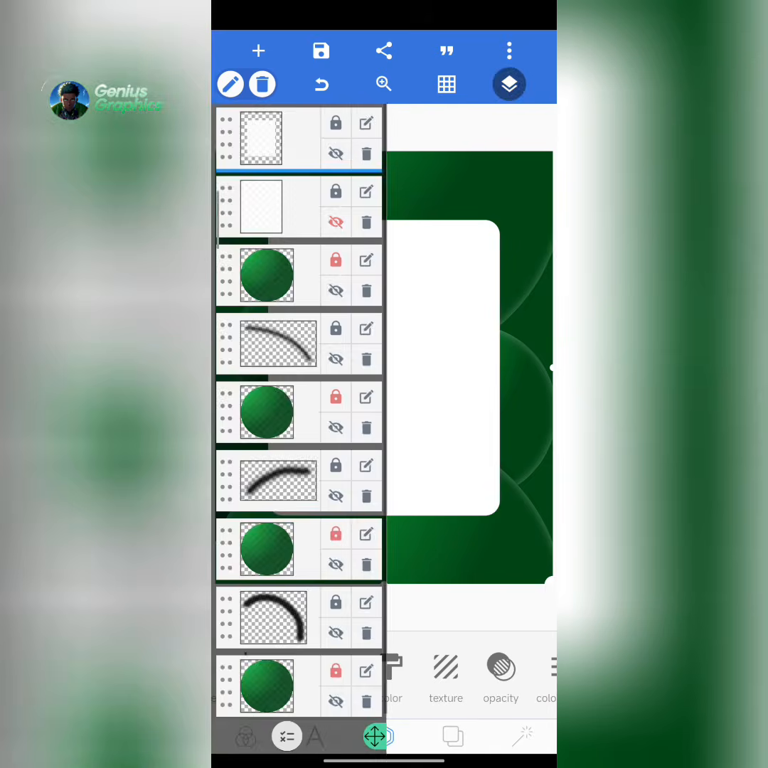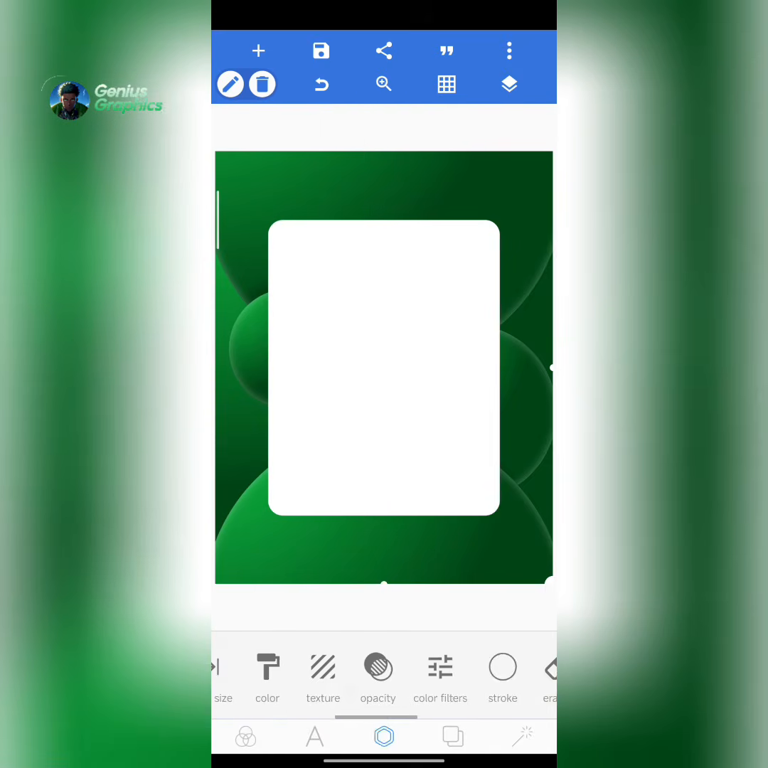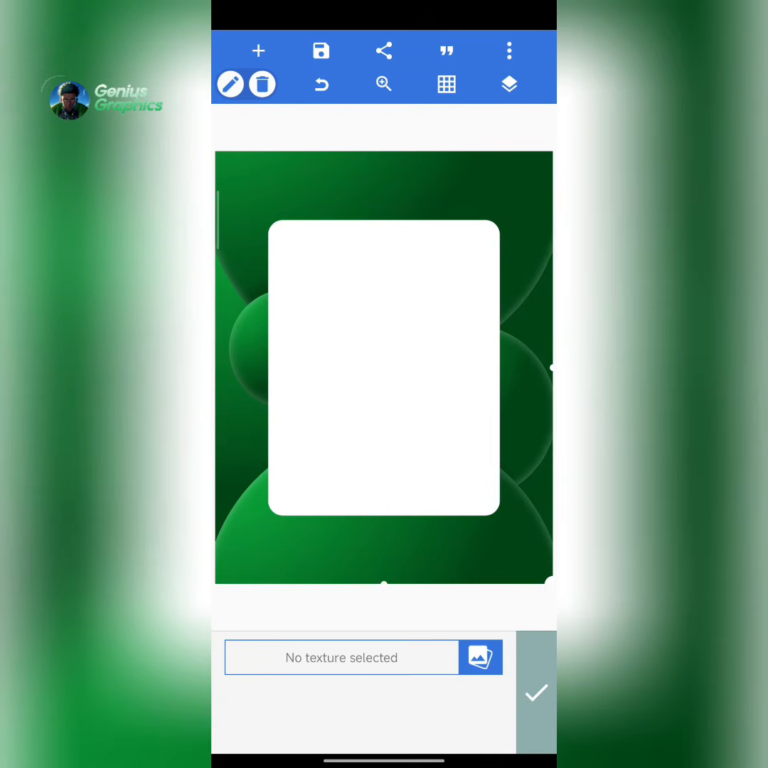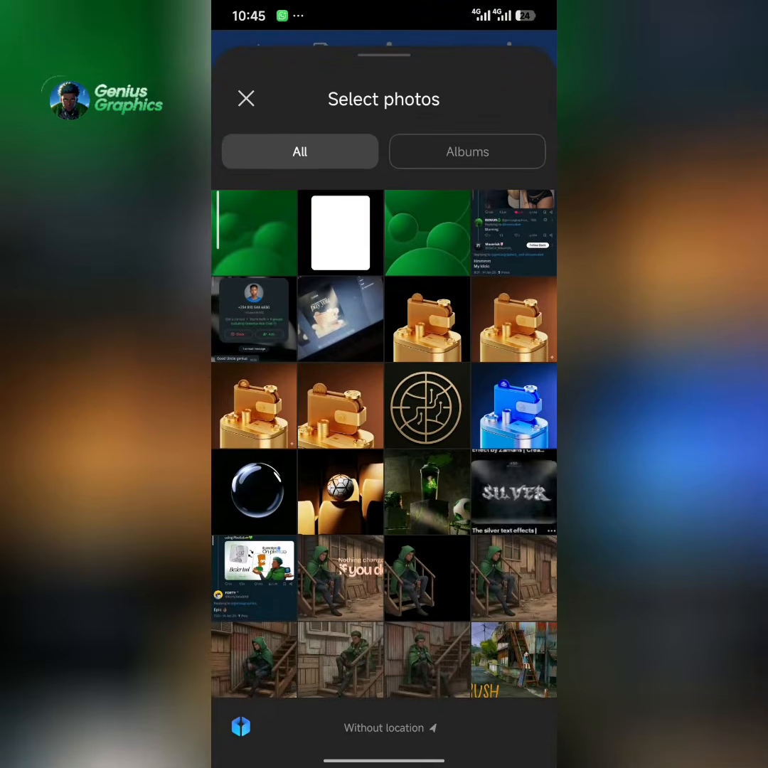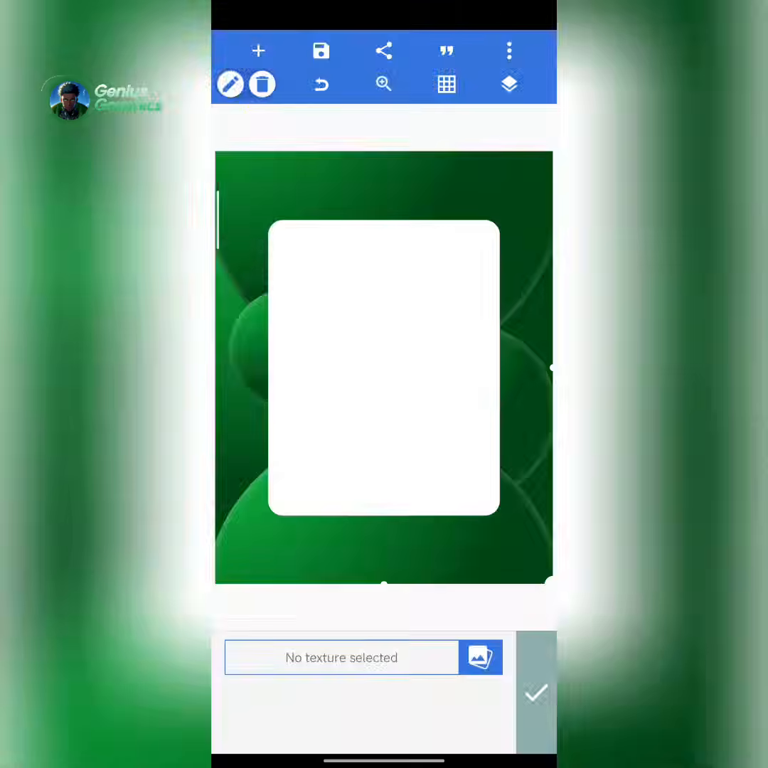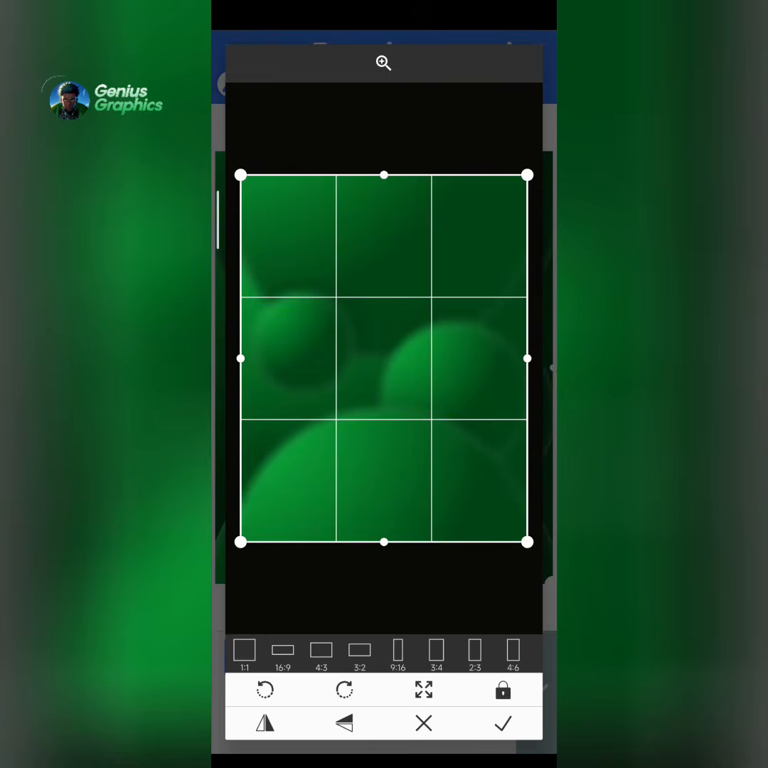Then lock the layer and move to your texture. The locking is not compulsory, but me, I love locking my layer. So you select the image, we added the blur as a texture, then you do it like this. Can you see we have the effect?